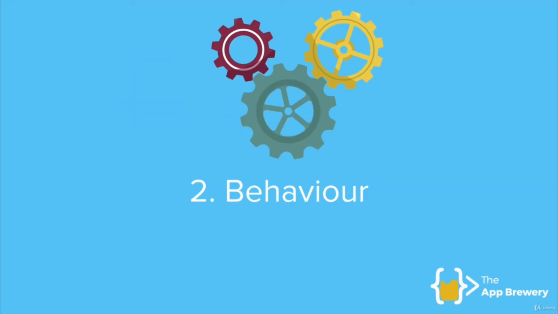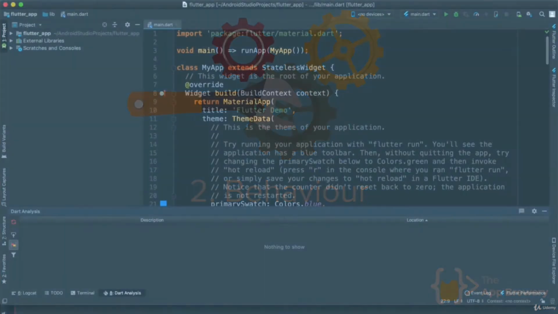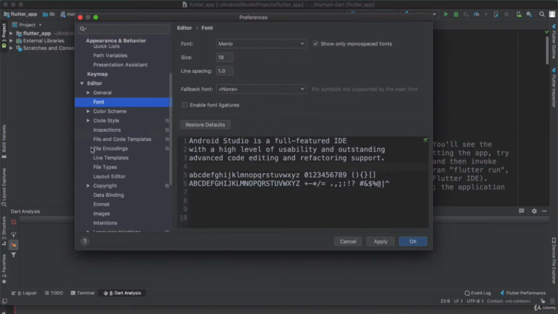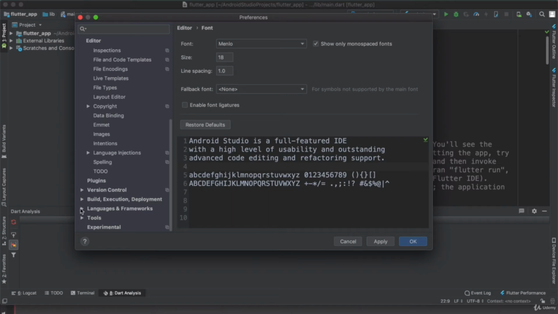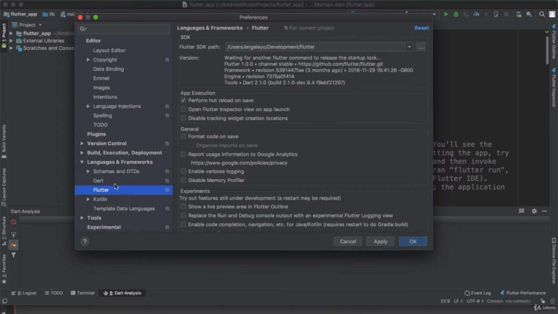Now, the next thing we're going to do is we're going to set up some of the behavior of Android Studio, especially relating to the Flutter plugin. Again, bring up your preferences pane, however you do it. If you scroll down to languages and frameworks and expand that, you'll see that we've got the settings for Dart and Flutter. Now, these are here because we installed the Flutter and Dart plugins when we installed Android Studio.